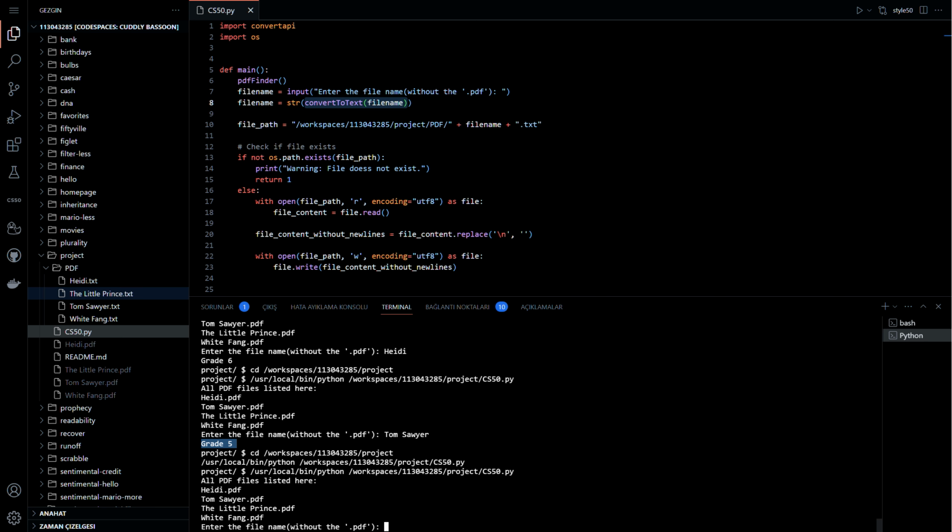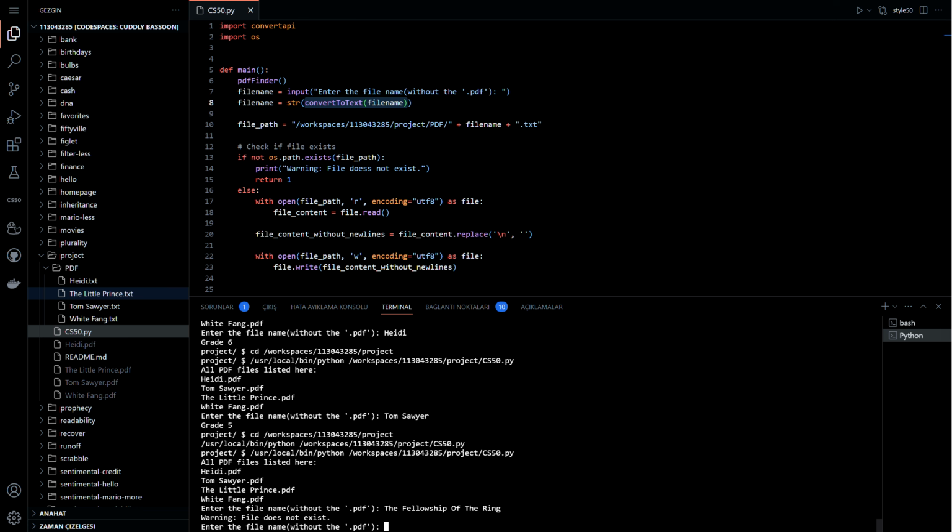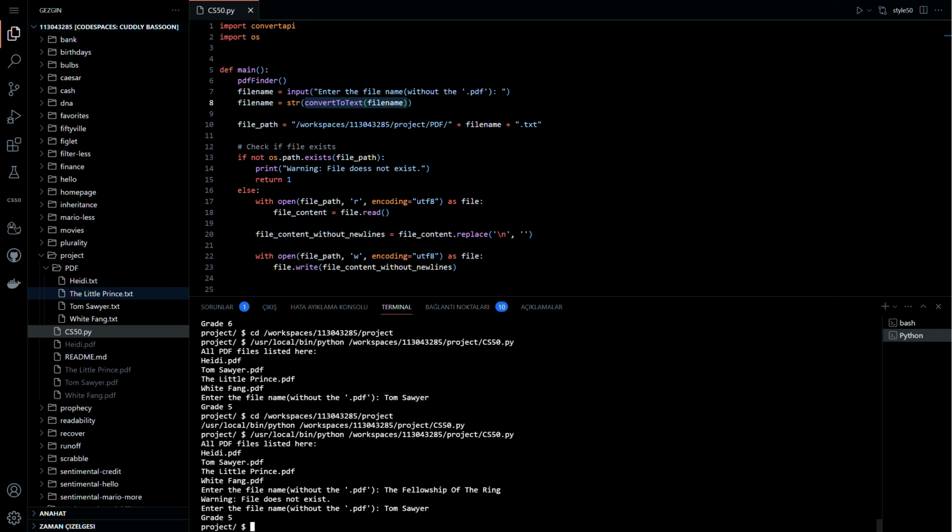Now let's choose a PDF file that we don't have in the directory. The Fellowship of the Ring. Warning, file doesn't exist. Now let's choose Tom Xavier again. Grade 5.